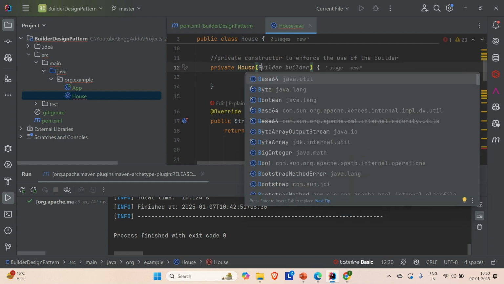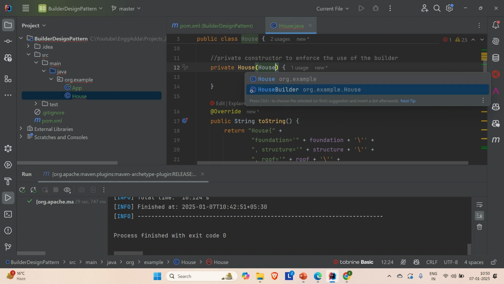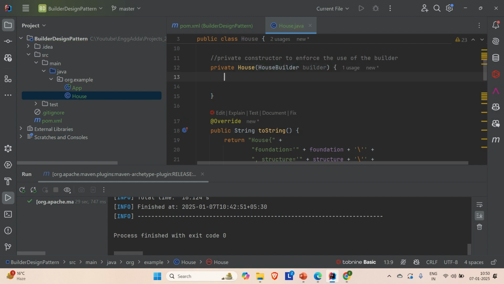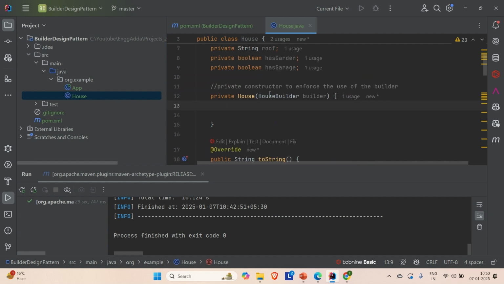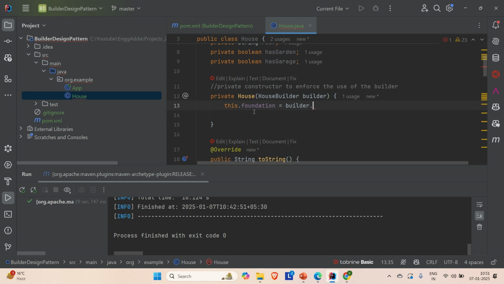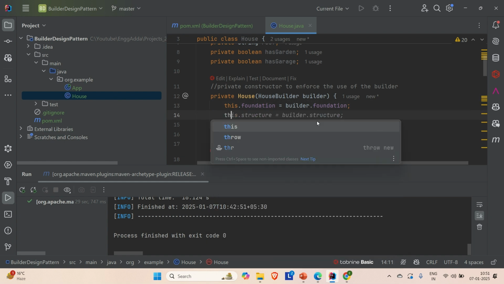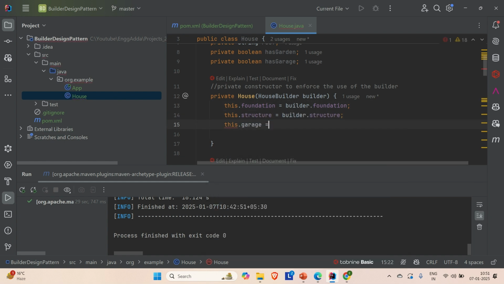So let's say house builder, and now we have to set all the parameters inside this constructor. So let me do that. This dot foundation equal to builder dot foundation, and that is why we keep all the parameters inside the builder as well. This dot structure is equal to builder dot structure, let me provide roof first, and equal to builder dot roof. This dot has garden, builder has garden, and then this dot garage equal to builder dot garage.